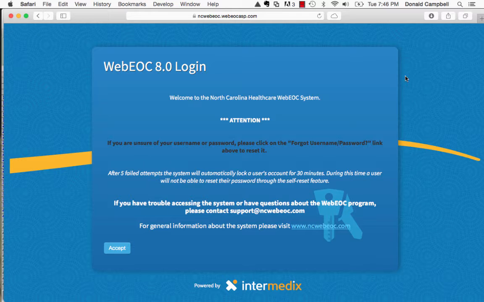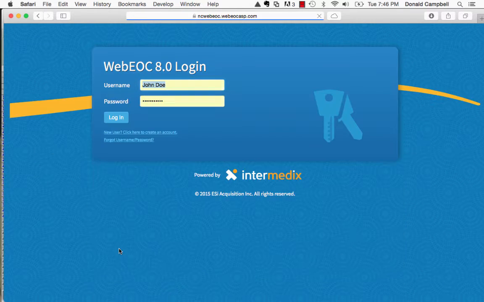You're first greeted with our initial entry screen, reminding you that you have 5 attempts to log into the system, otherwise your account will be locked. Additionally, it has a link to our support site and the email to our support ticketing system if you have any questions. Click the Accept button to move on to the next portion of the login process.